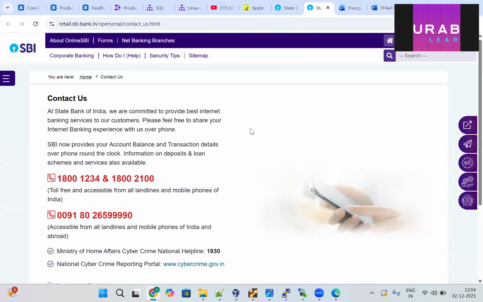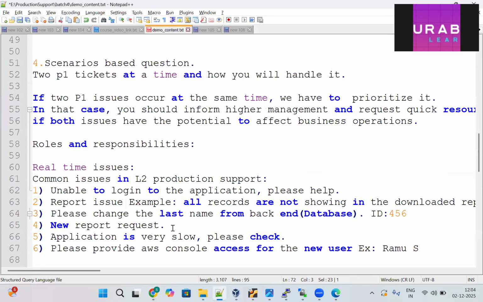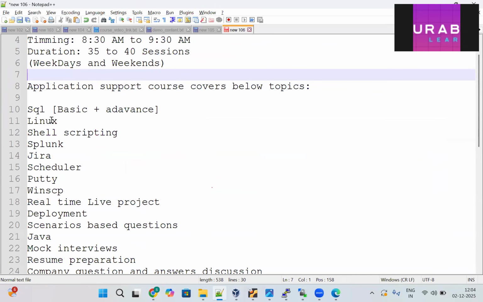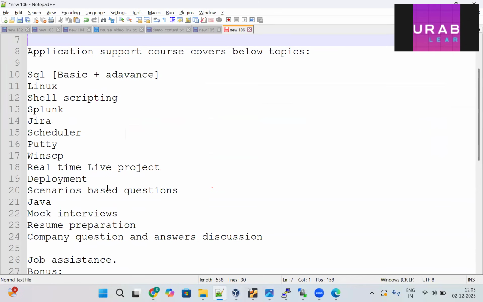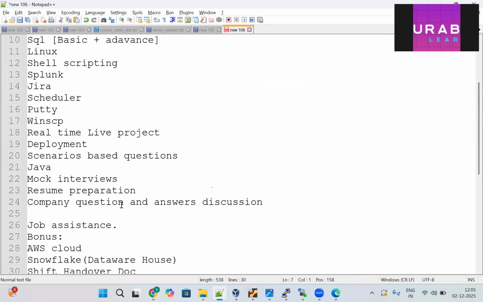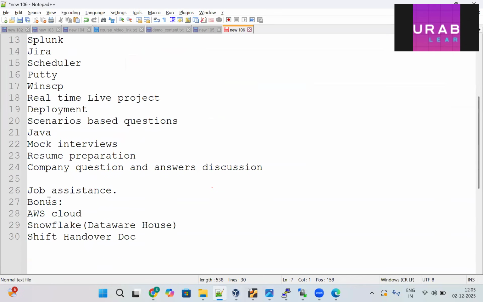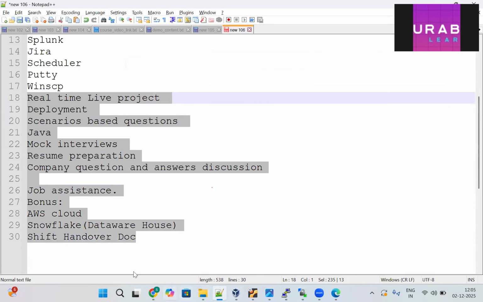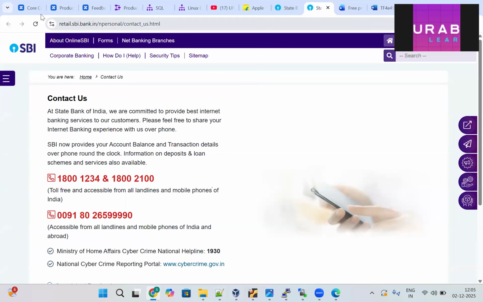And these are the things we are going to do as a part of this course, guys. Ultimately, in short, what is going to be covered as a part of this course is, I have already shown you SQL, Linux, shell script, Splunk and Jira, scheduler, PuTTY, WinSCP, real-time live project deployment, scenario-based questions, Java mock interviews, and Java assistance, bonus AWS, Snowflake data warehouse, SIP handover doc. I'm going to show you in this, and everything has been documented here.